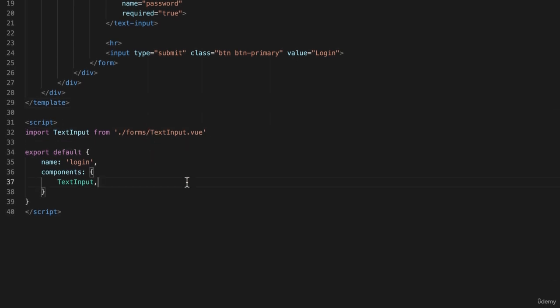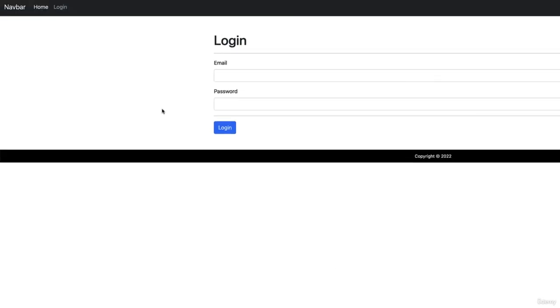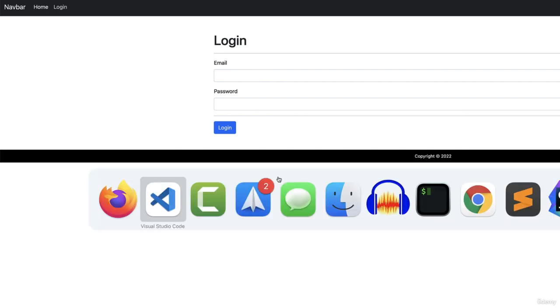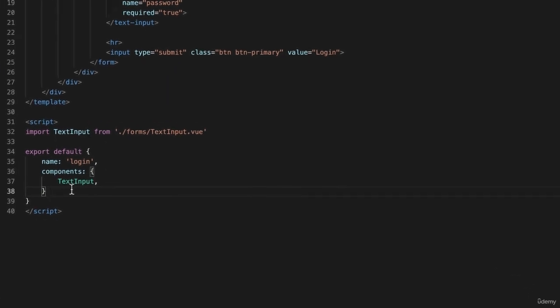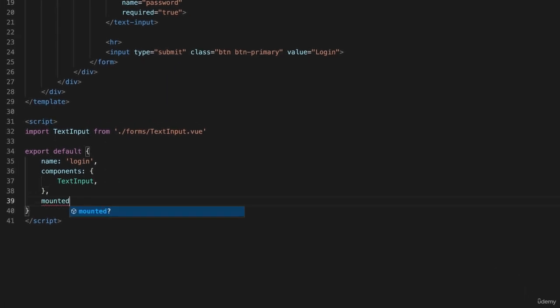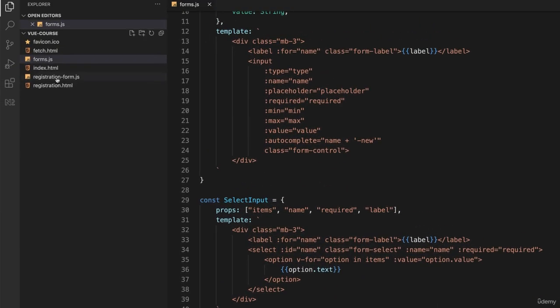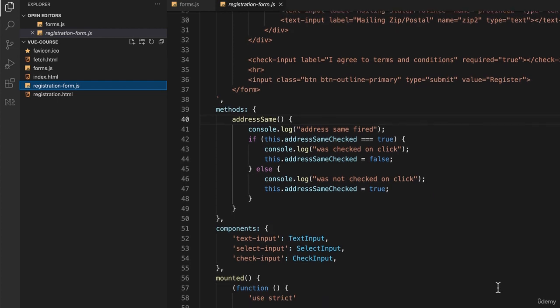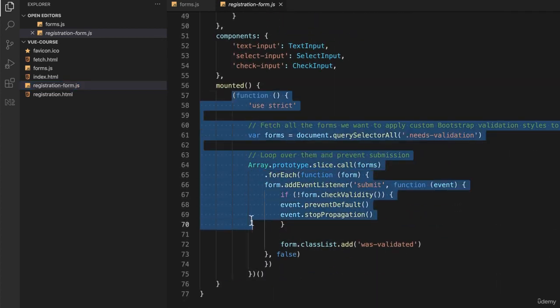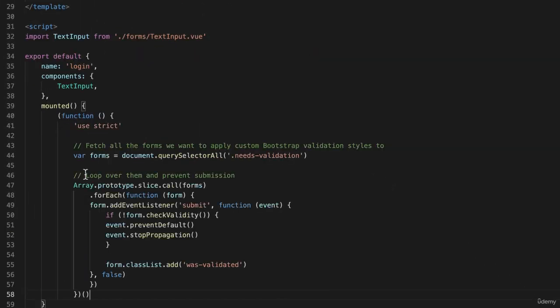And with those changes, if I got everything right, I should be able to go back to my browser. And there it is. Home works and login works. And of course, we don't have our validation in here yet. So let's go put our validation in. Back to Visual Studio Code. And this is going to go in the mounted function, lifecycle hook, as you know. And I'll just go copy the code from over here on, I think it was registration form that had it. Mounted, right there. So I'll copy this entire JavaScript, which is Bootstrap's validation, and paste it here.